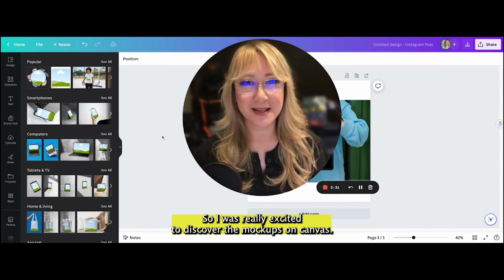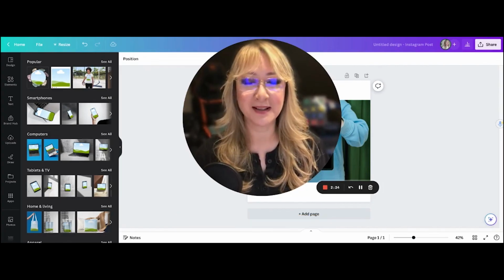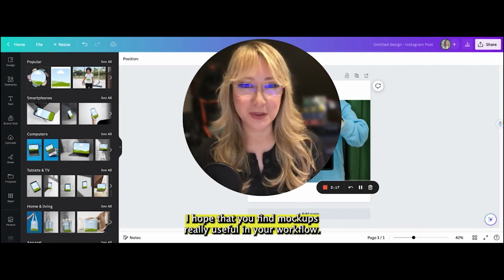So I was really excited to discover the mock-ups on Canva. There are still so many functions that I'm exploring on Canva. I hope that you find mockups really useful in your workflow.